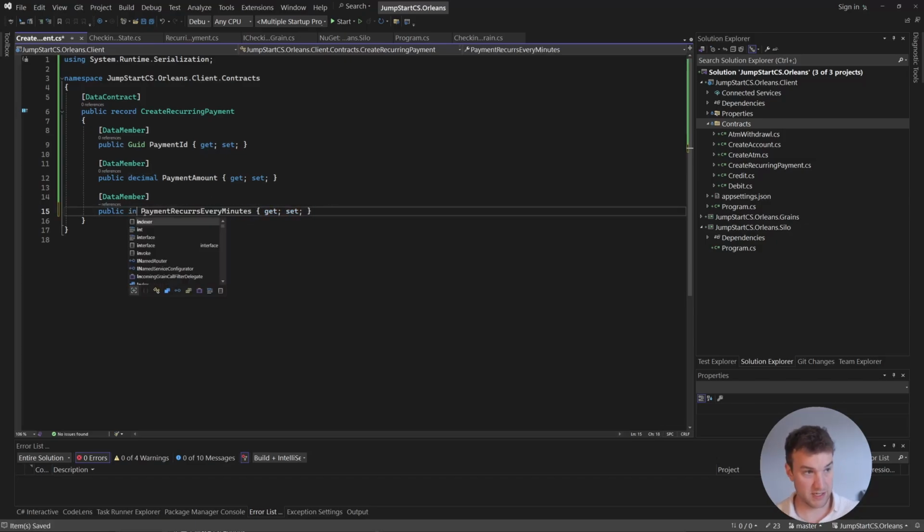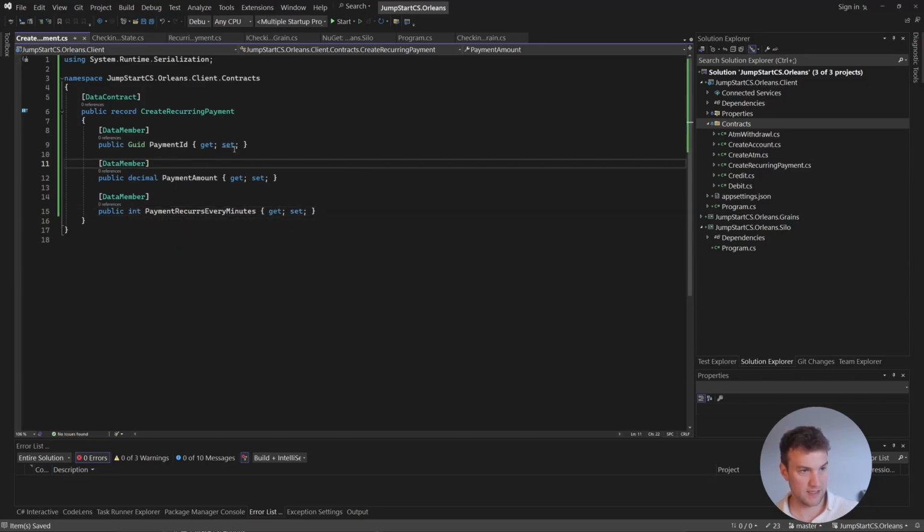Perfect, and that will be an integer. These can all be init only. Like any API contract, best to make it immutable. Perfect, so that's our create recurring payment.